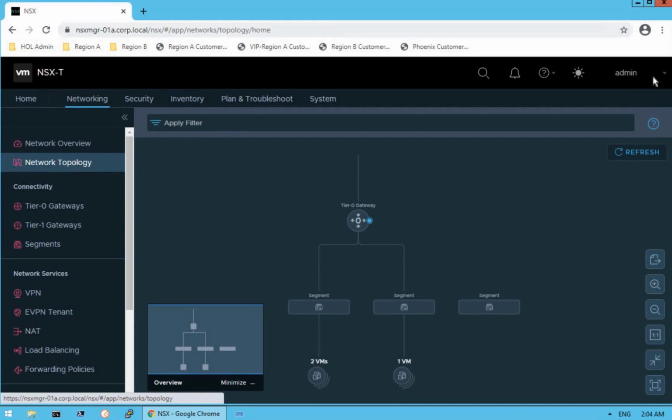Stay tuned for our next lecture, where we are going to walk you through the other dashboards like security, inventory, planning and troubleshoot, and system dashboard. So stay tuned for our next lecture.